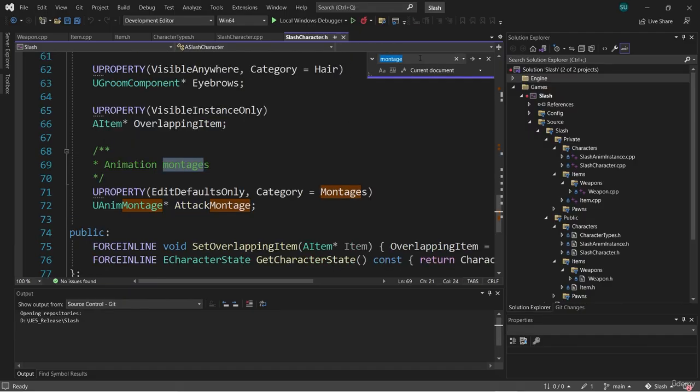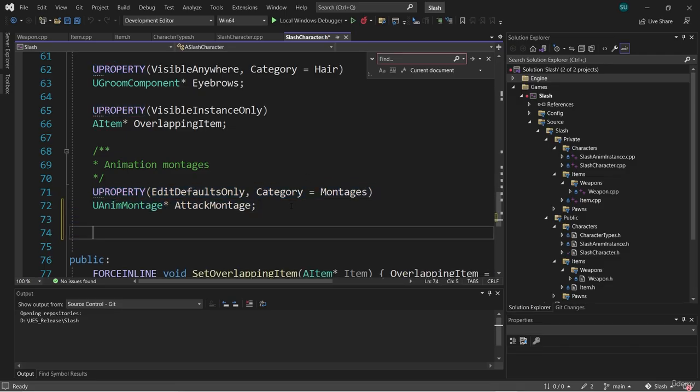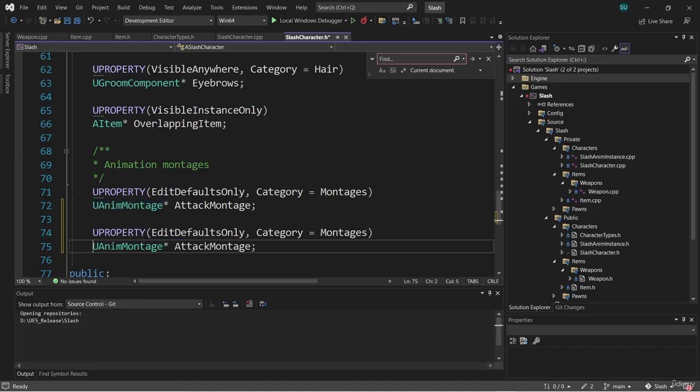And if we keep searching for montage, here's our animation montages variables. We have a variable for the attack montage. We can now have a variable for our equip montage. So I can simply copy this variable, UPROPERTY and all, and just beneath it, paste that variable. And instead of attack montage, we can call this equip montage. And it's still EditDefaultsOnly, category Montages, so we can select this in the blueprint in the details panel.